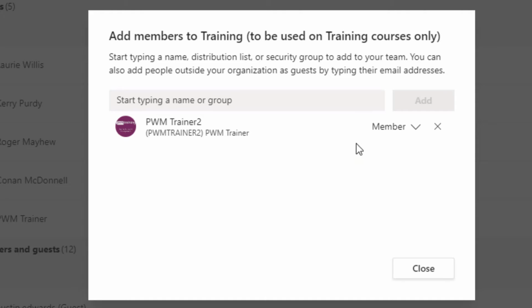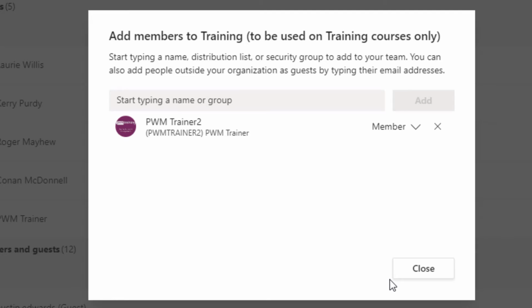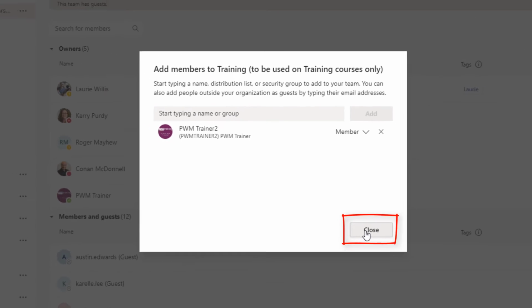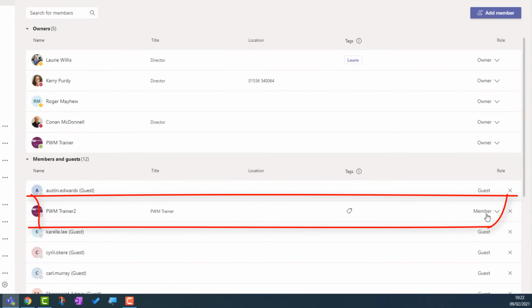So when you've clicked onto Add, the person is now listed below and their default is a member. If I click on the drop down, I have got the option of making them an owner as well, but let's leave it on member for the moment, and I'm going to click on to Close. So there's the new person that I've added in, showing in the list as a member.